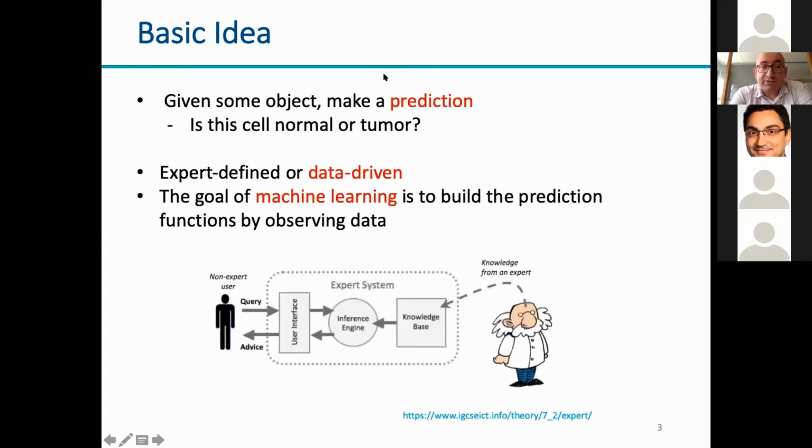First, I'm starting with the basic idea behind machine learning. In many use cases, you have some objects, you have some data, and you are going to make a prediction. For example, you have some gene expression data and you want to predict if the cell is normal or tumor, or you have some data from a patient and you want to predict if he or she is a normal person or a diabetic person. There are two approaches to deal with this prediction.